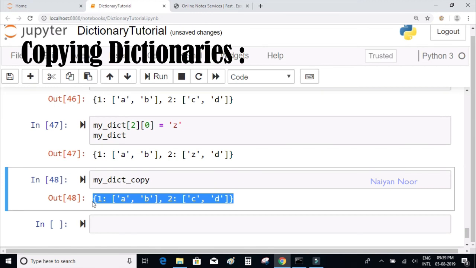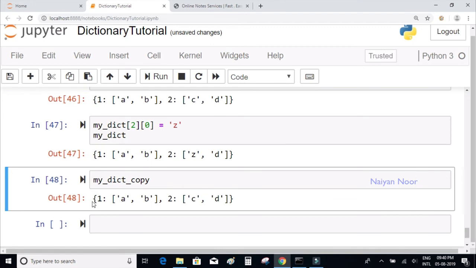So this is what is called a deep copy. If you do a deep copy, a change to any other element is not going to affect this deep copied item or dictionary. So that's about deep copy.